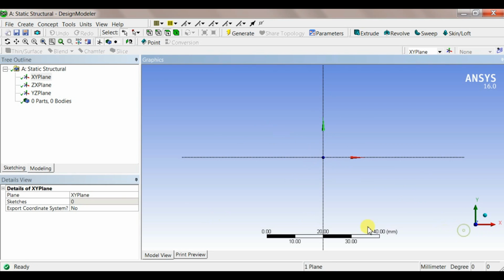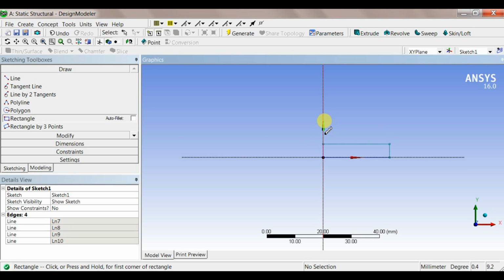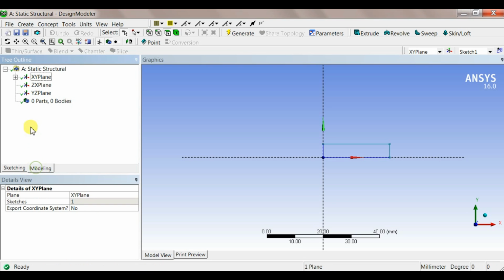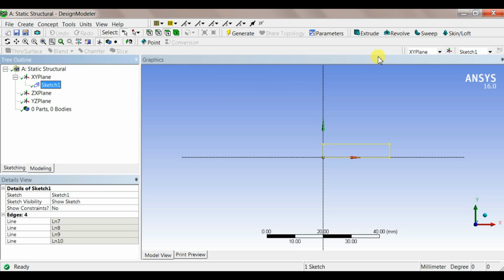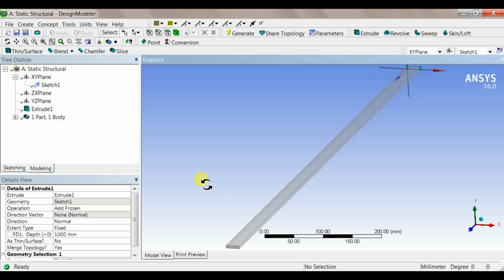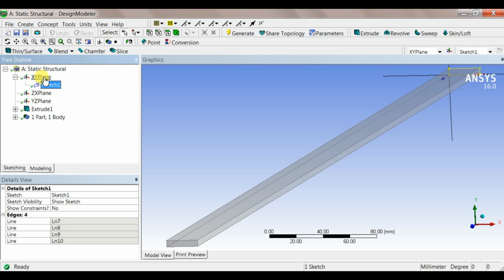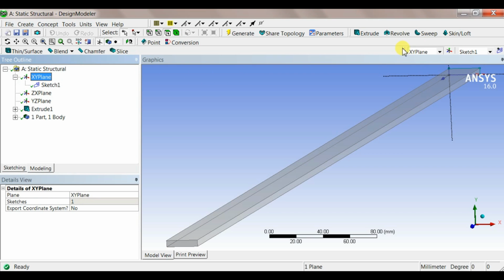Let's create a model of 2 layers of material. Always remember to create different parts in different sketches.